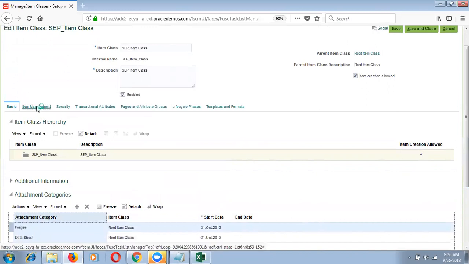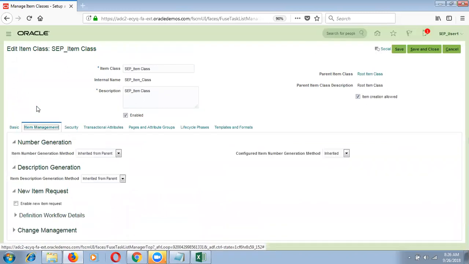Go to item management. Here it will differentiate number generation, nothing but how you are going to generate the item number. Earlier, with which setup were we generating the item number sequence? Flexfield. Yeah, system items key Flexfield. But now we don't use the system items key Flexfield concept. We are going to generate the item number with the help of item class setup, item management, number generation.